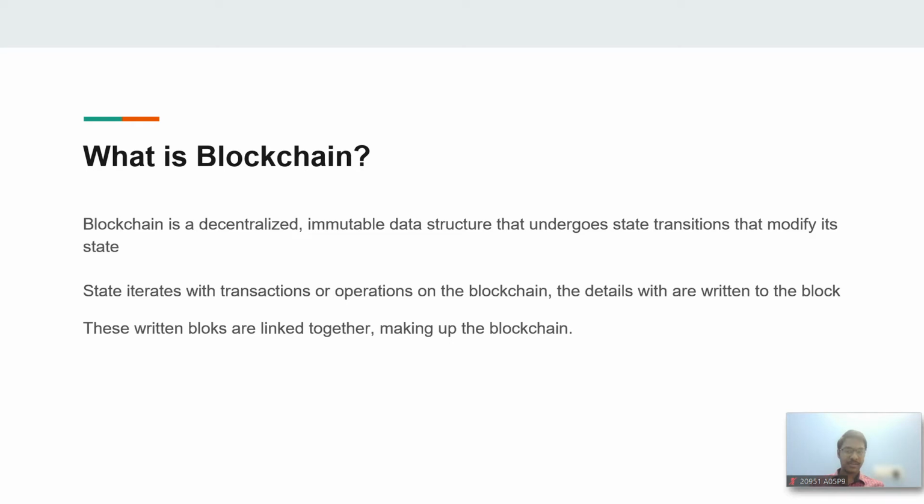Blockchain is something which can be created, which is immutable in the sense that once created it cannot be edited or modified. It's a data structure that undergoes transitions that modify its state. Once a block is created, it cannot be changed or modified. And it iterates with transactions or operations on the blockchain.